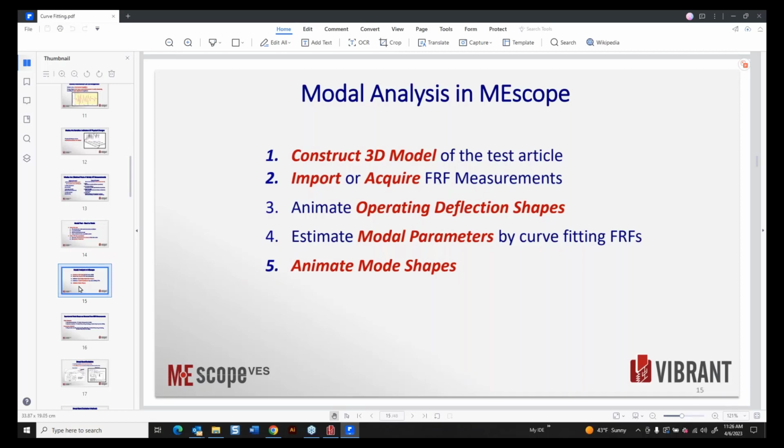Okay, if we're going to do modal in MEscope, we need a 3D model so that we can look at the spatial definition of the structure, the deformation. If it's just the FRF data itself, we put a cursor on the peaks of the data, we can see the ODS of the structure at various frequencies. We need a model to do that.